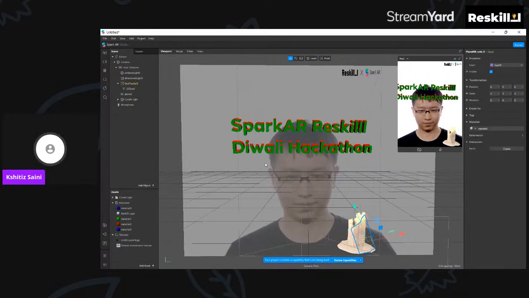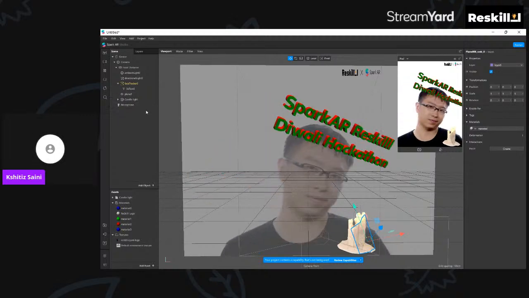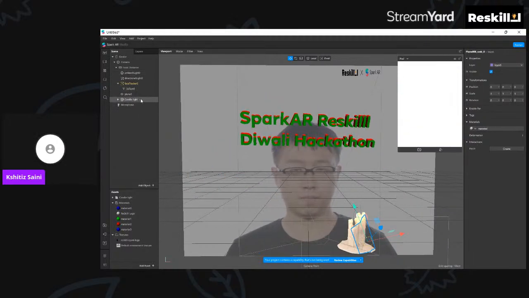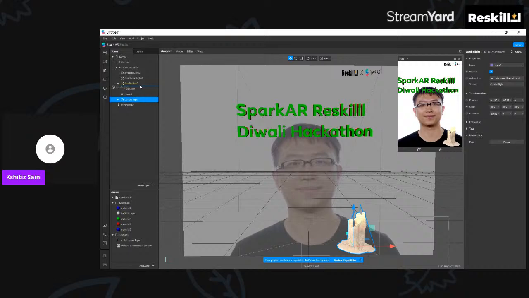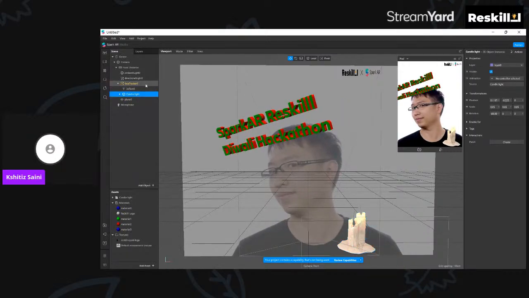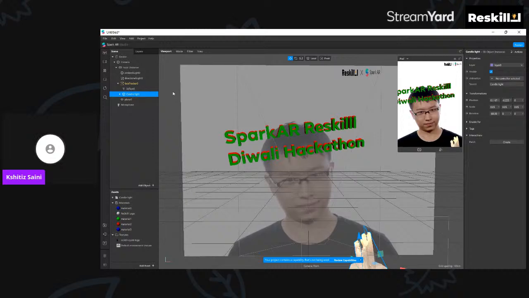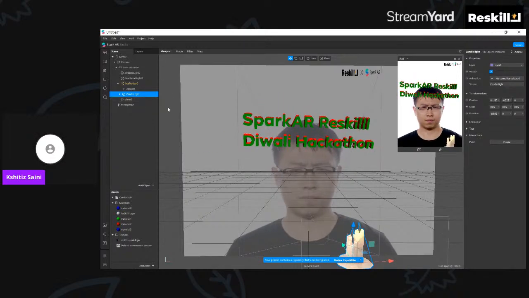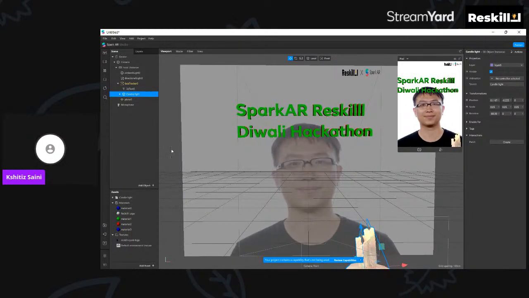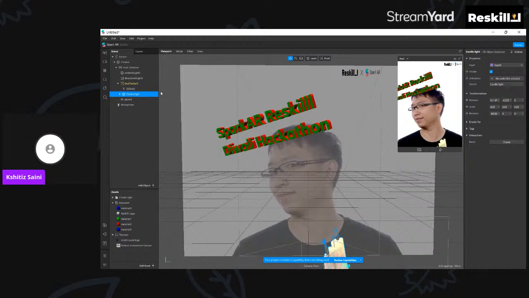And we can also add some of the 3D objects and align them with the face. As I earlier mentioned, I have to just move it inside the face tracker, so even the candle is now moving with the face. So these are some of the basics of Spark AR Studio that you all might be familiar with as of now.